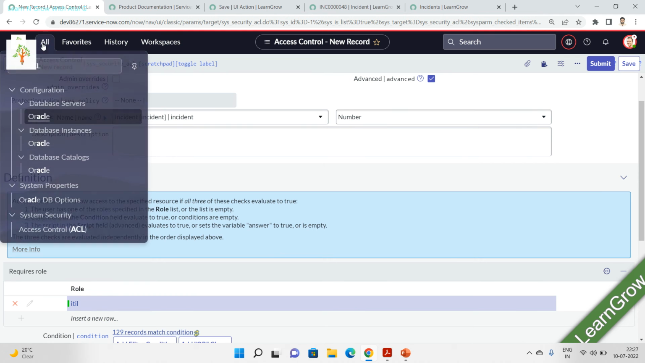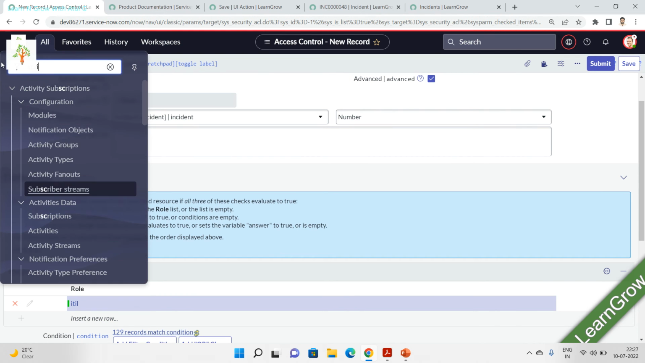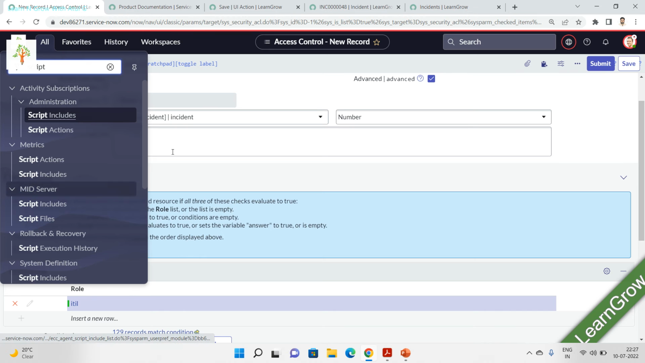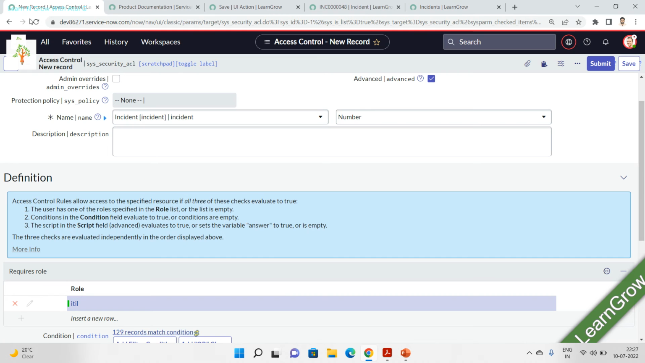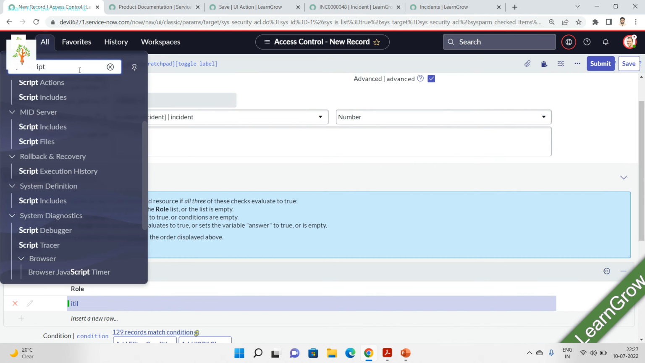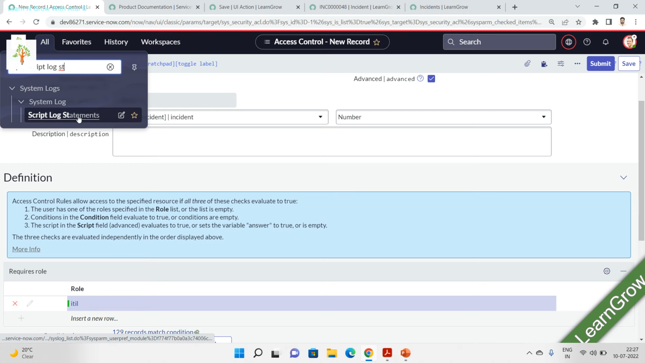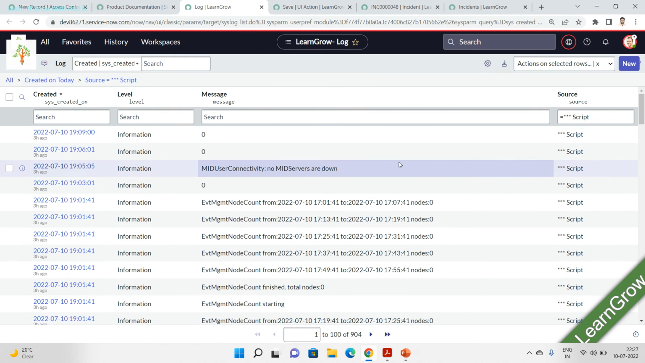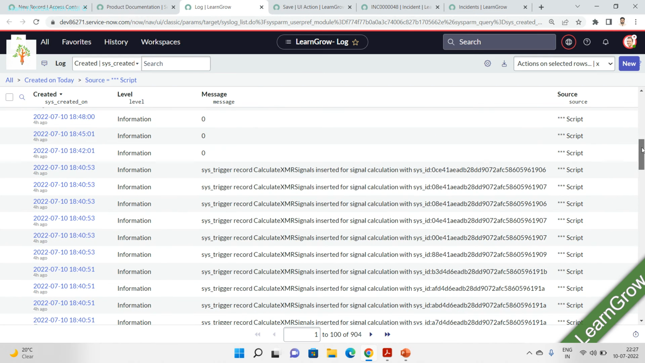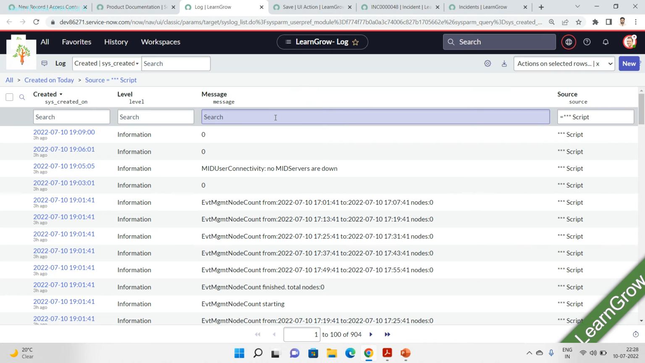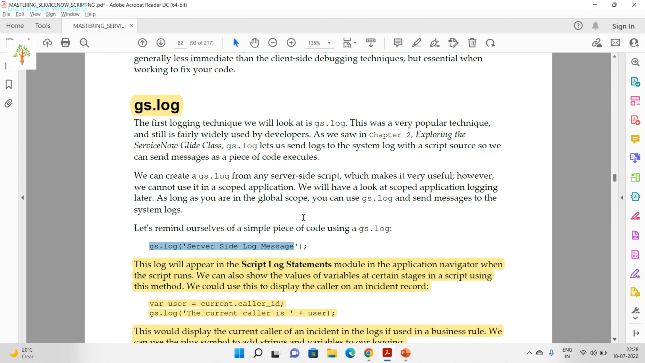You can come here and search for script log statements. Yes, script log statements. If you open this and you define gs.log, all the things will be captured here for you. That is the place where you can open your script and see whether your code is working fine or not, by checking the messages. So this is the first method you can use.